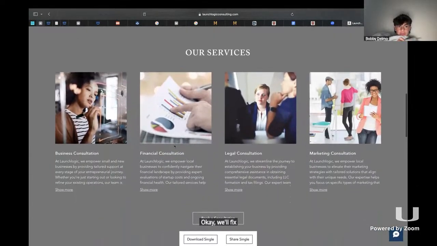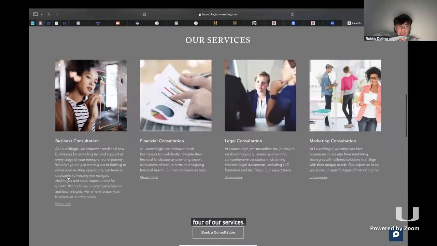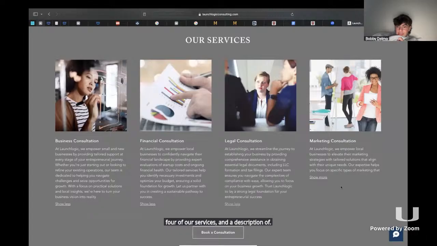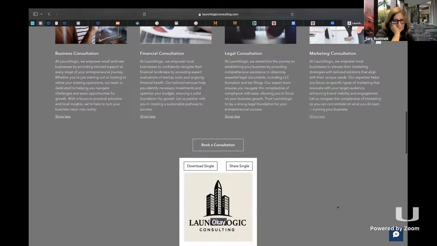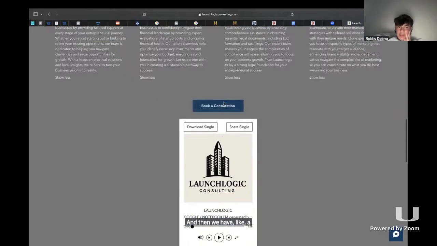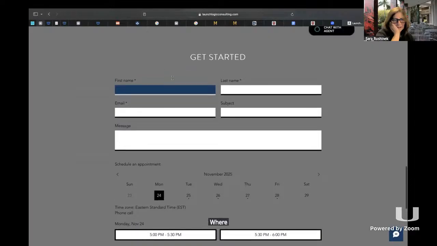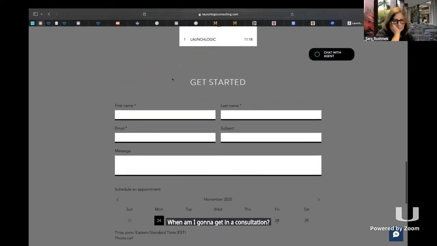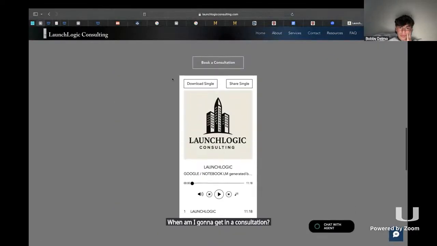And then here's basically four of our services and a description of each service, so our clients know what they're signing up for, and all these services could be added. Okay. And then we have a book a consultation. So if you click this, it takes you down here where, what am I gonna get in a consultation? Well, you could select what you... Where do I select that?